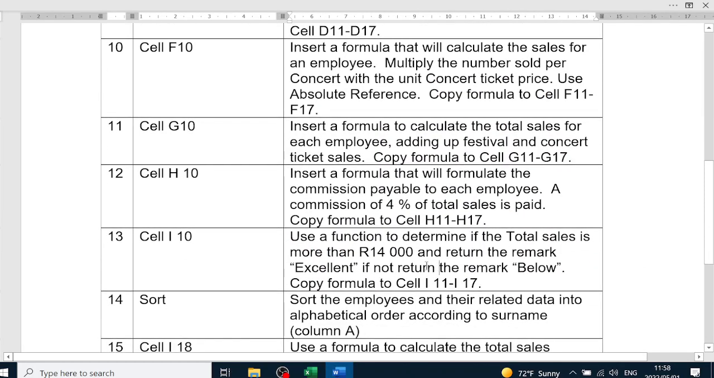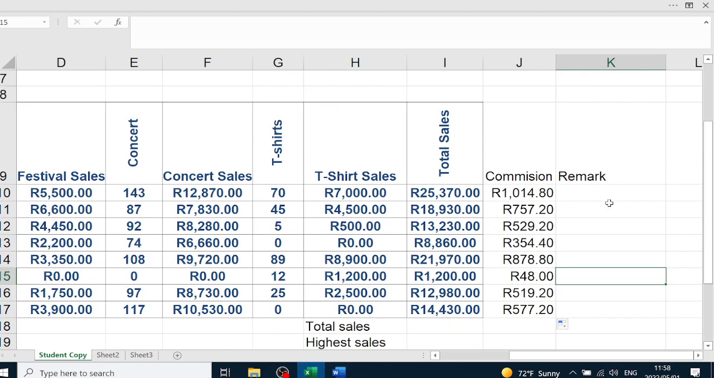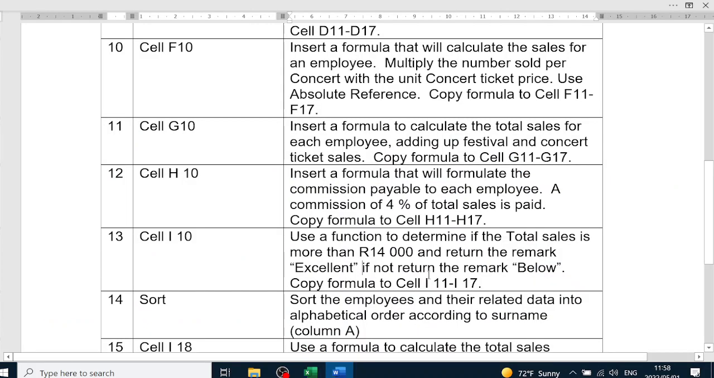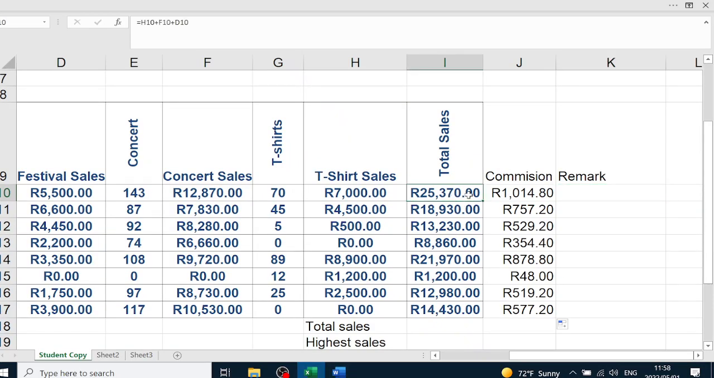Now what we're going to do here, we're going to put in the remark in this cell over here. We're going to say if the total sales is more than 14,000 Rand, we're going to say excellent, otherwise we'll return the remark below. So we're going to check this total sales here, and we want to write the word excellent here if it's more than 14, or below over here if it's less than 14 or equal to 14.